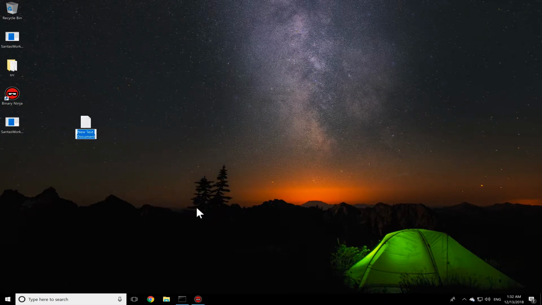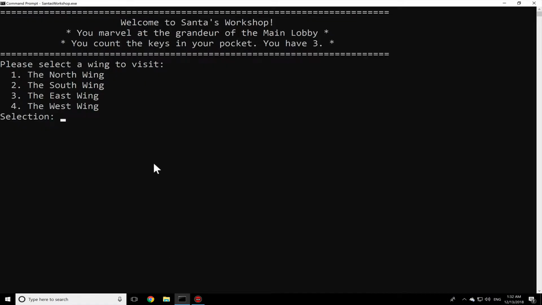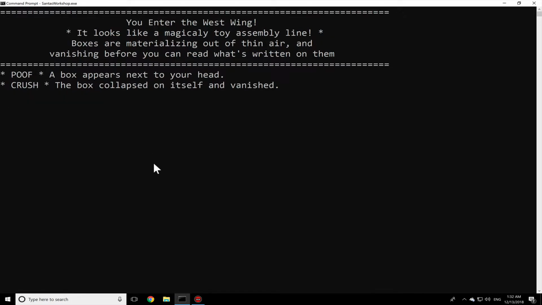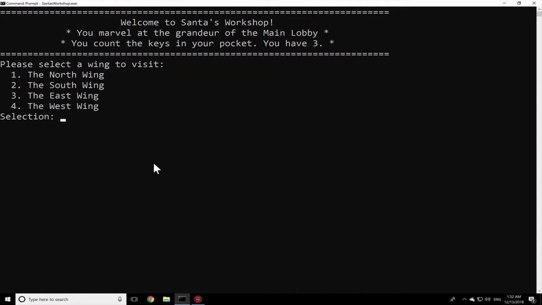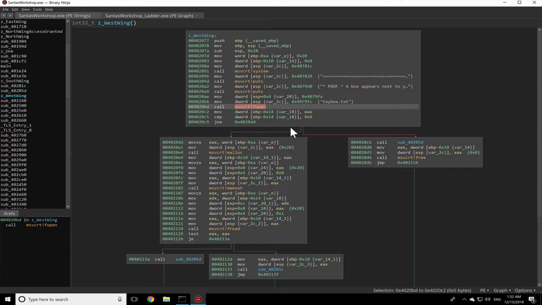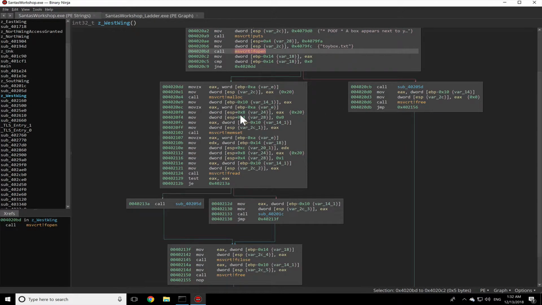So let's go to here. I'll type in toybox.txt. It's there. It should see it and be happy. Let's type in 4. Poof, a box appears next to your head. Crush, the box collapsed and vanished on itself. All right, so not good. We had this hypothesis that if we just added this file so that this particular path can go this way instead of to the right, we would end up getting further, and it seems like that didn't happen.